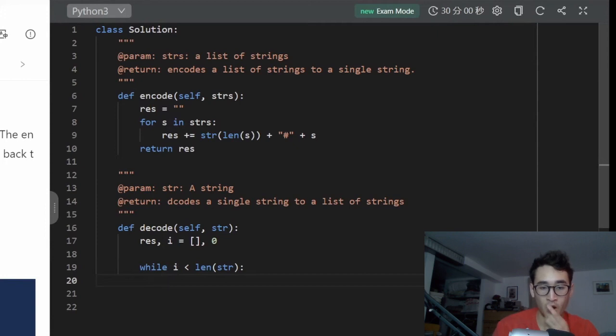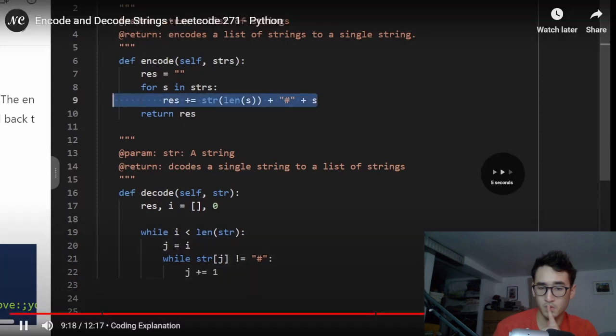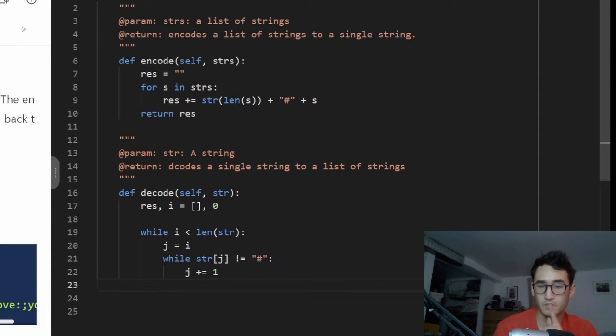So what we want to do is find the delimiter. We want to find the end of the integer. So we're going to have a second pointer j. Initially, it's going to be at i, and while the character at pointer j is not equal to the pound, meaning that we're still at an integer character, we're going to keep incrementing j by 1. So we're going to keep incrementing until we get to that pound character.